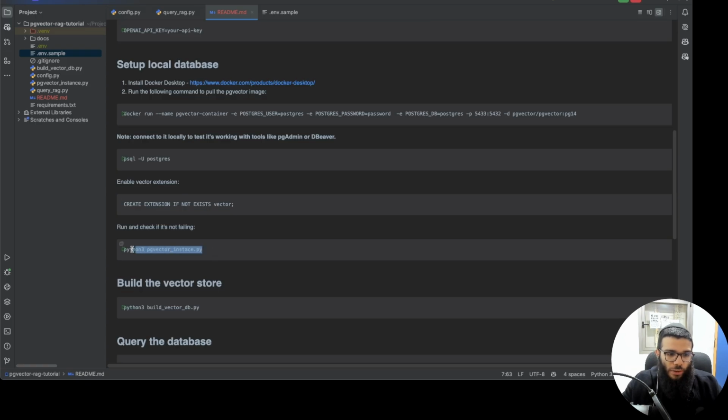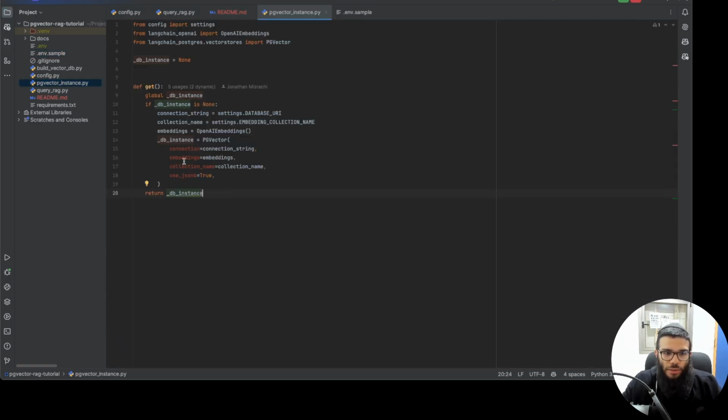Now, to build our database and set it up, you don't have to do this step, but just for verification, this is what we're doing here. So the pgvector instance is giving us an instance of this database, which will allow us to write, read, update, whatever we want. We use the singleton pattern here because we want to initialize it just one time, and that's it. And we take the information to connect to it from our settings.